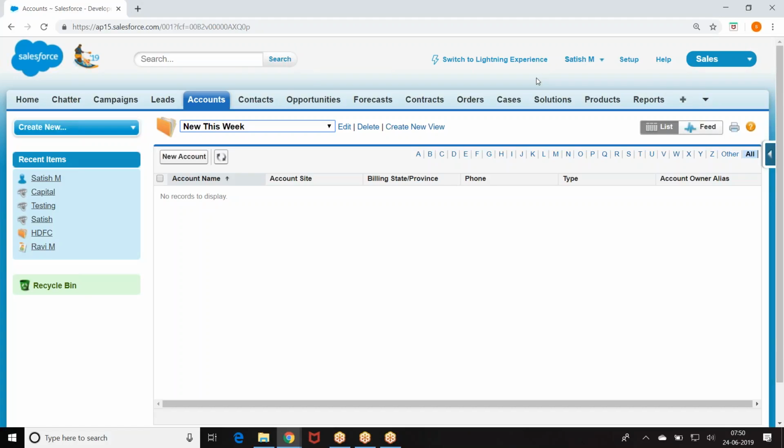So, before triggers and after triggers. Before the data is saved, what is the logic you want to apply? After the data is saved, what is the logic you want to apply? Before triggers are fired before the data is saved to the table. After triggers are fired after the data is saved to the table. So how many types of triggers do we have? Two types of triggers, before and after triggers.